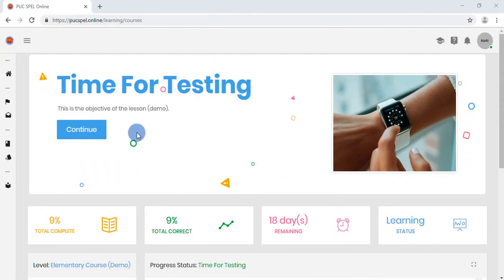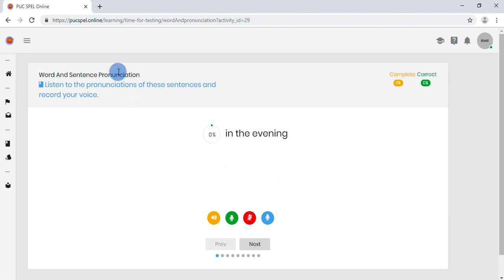All right, welcome back. Let's continue learning. I'm going to click Continue. And this time, we're working on word and sentence pronunciation. So we need to listen to the pronunciation of the sentence and then record our voice. So here we can see the word and see how correct we were. This yellow button lets us listen to the pronunciation.